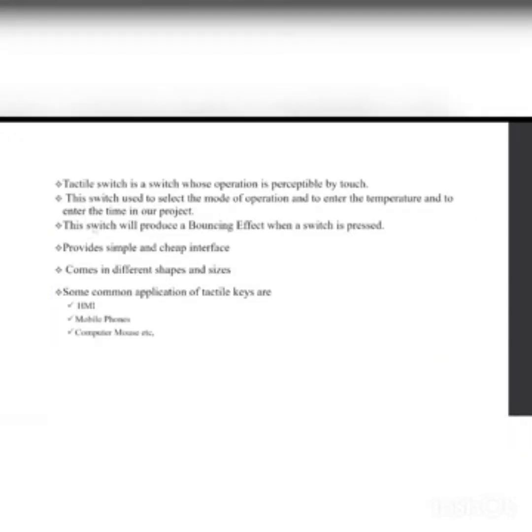So I said a tactile switch is a switch whose operation is perceptible by touch. This switch will produce a bouncing effect when it is pressed. It provides a simple and cheap interface. It comes in different shapes and sizes. Some common applications of tactile keys are HMI, mobile phones, computer mouse, etc.